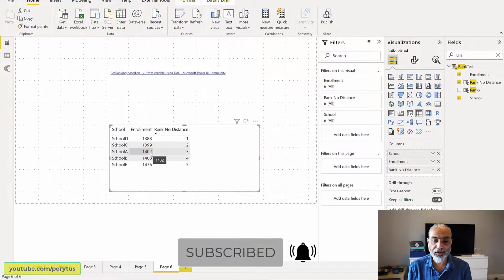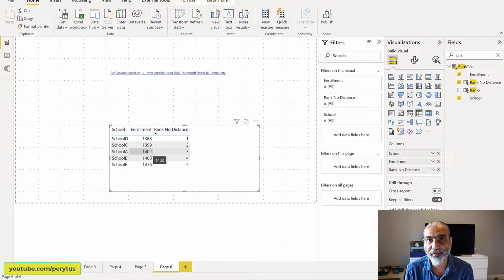But now what we want to do is, our base value is 1400, and we want to rank based on that. Whichever enrollment is closer to the selected base value, which is 1400, gets the better rank. In that case 1399 is the closest to 1400, so that will be 1, and 1402 is the next closest value, and that will be ranked as 2, and so forth and so on.